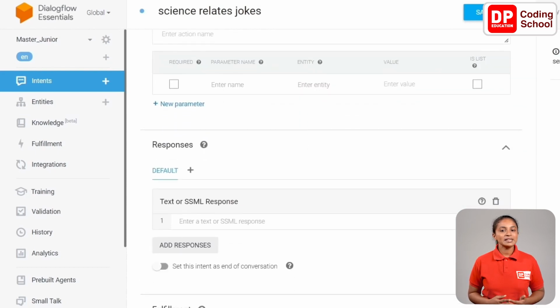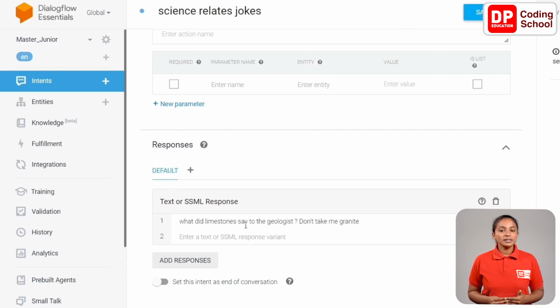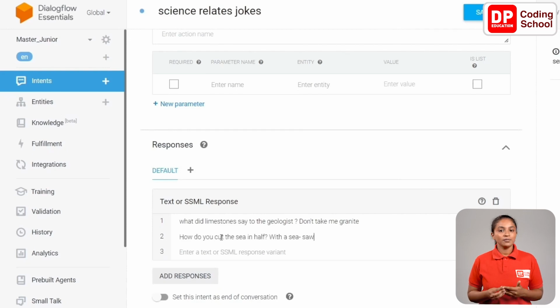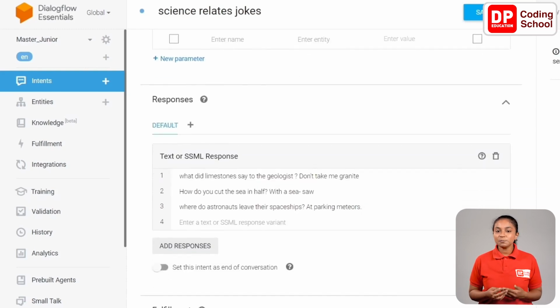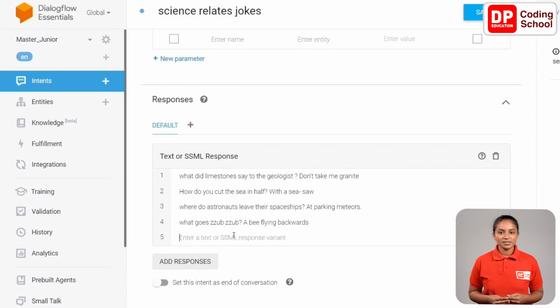In the text or the SSML response section, type the first response, What did the limestone say to the geologist? Don't take me for granite. For the next response, type, How do you cut the sea in half? With a seesaw. For the third response, type, Where do astronauts leave their spaceships? At parking meters. For the fourth response, type, What goes zub zub?